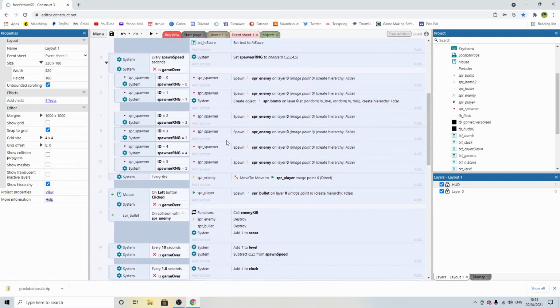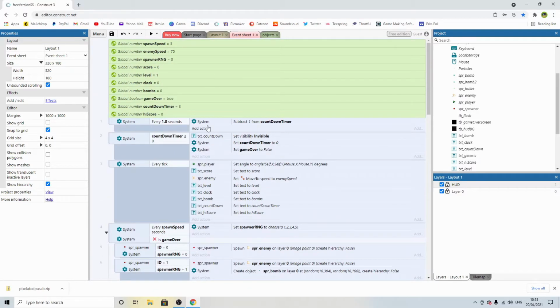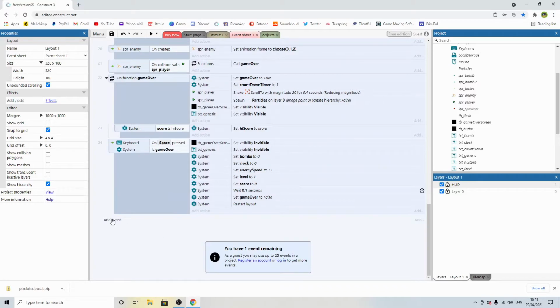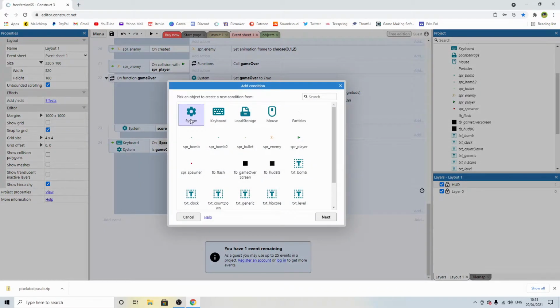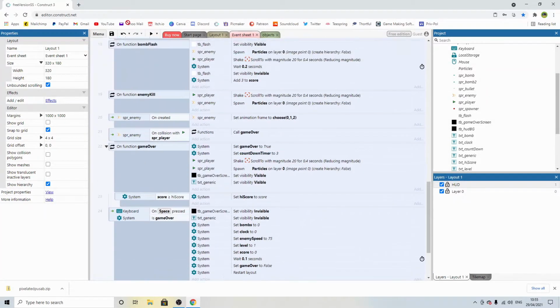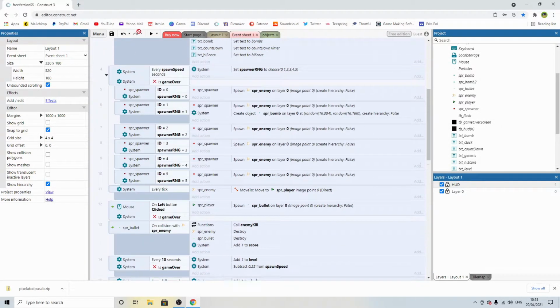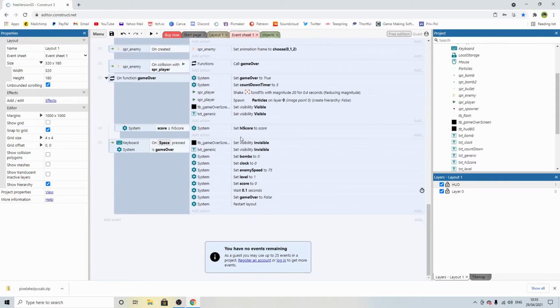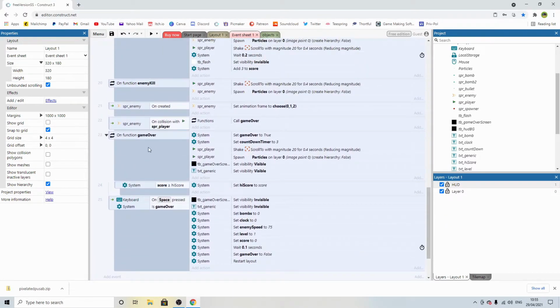Now we need to save the game, save the score. So we need to use up our last event. So add system on start of layout. This is going to go right at the top. Leave it just as it is. Come back down. When we lose at game over, we need to start saving our events.